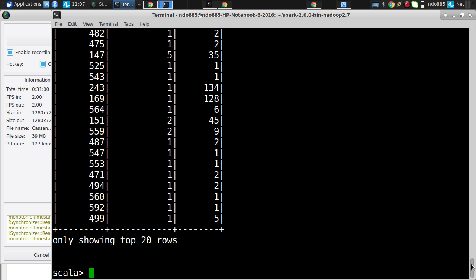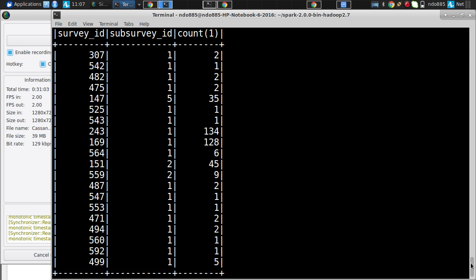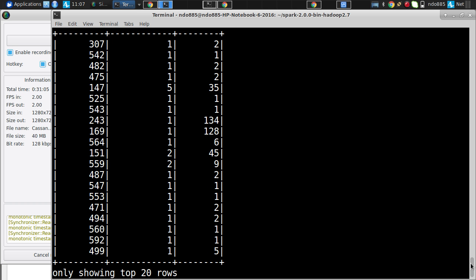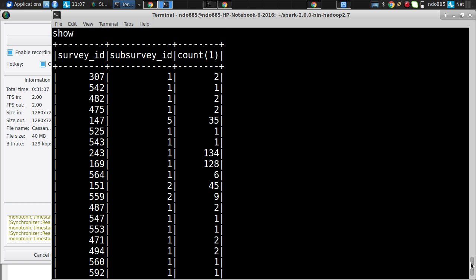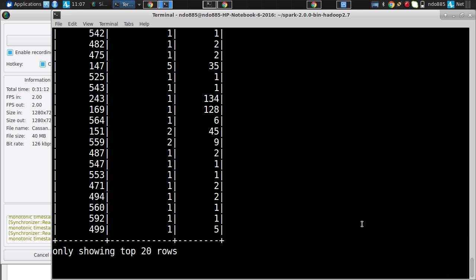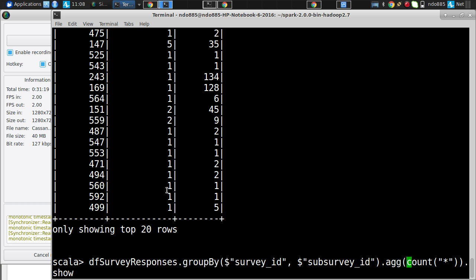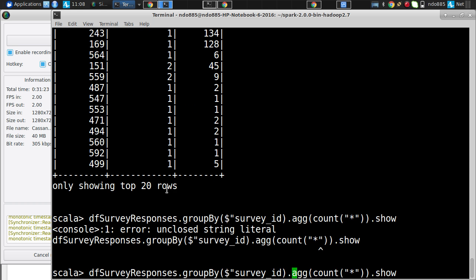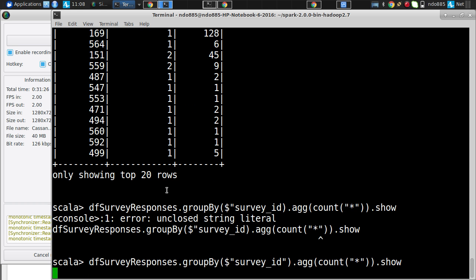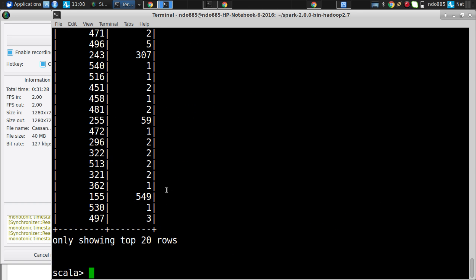So here's a count. You notice that for the survey IDs, it's only showing the top 20 rows. Most of them only have one sub-survey. Maybe we'll just group it by survey ID. Okay. There we go. Boom. Okay, it's showing the top 20. I think I can do like top 100. Boom.